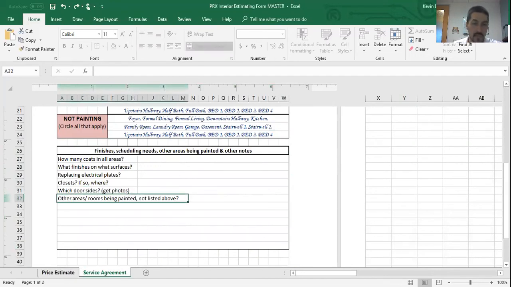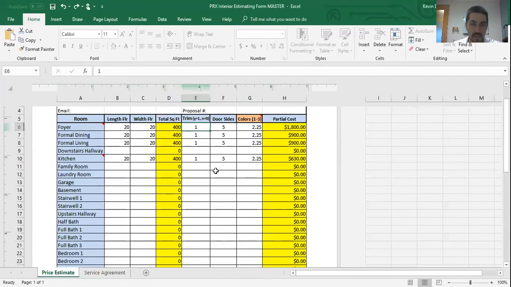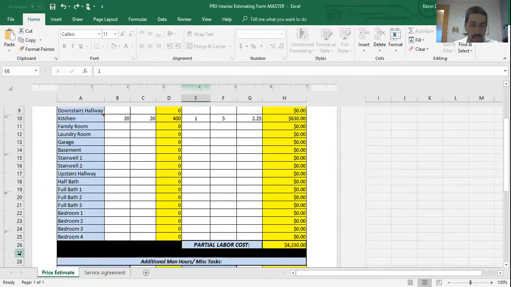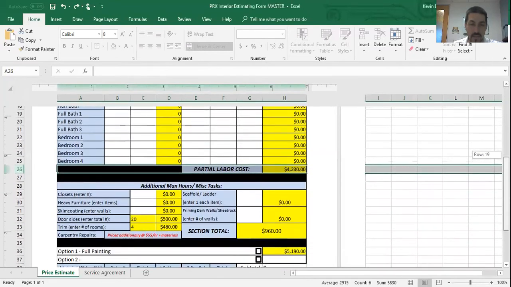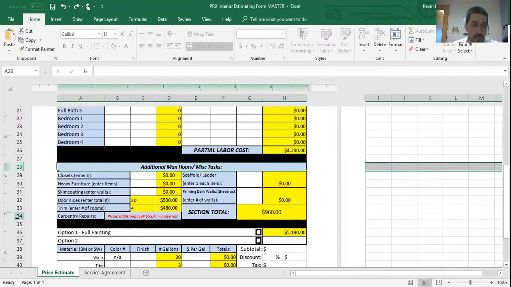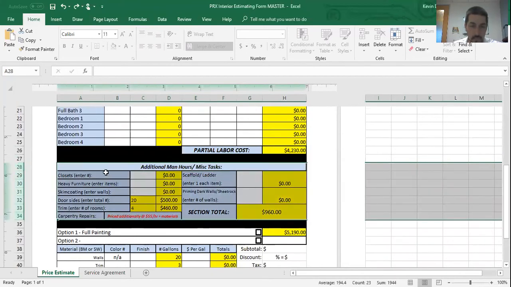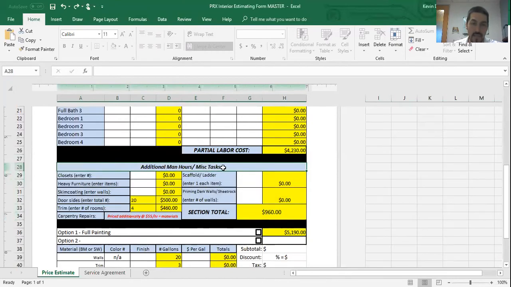So if we flip back to price estimate, so we've got all these things filled in up here. Let's just say that's the full job. Now, if we come down to the bottom of the first part of the pricing, you'll see the partial labor cost. But now there's an additional section right here in these rows. I'll show you right there. This whole section here that lists additional man hours and miscellaneous tasks, because there's a lot of other things that could possibly go on in a paint job, especially interior. It could get really crazy.